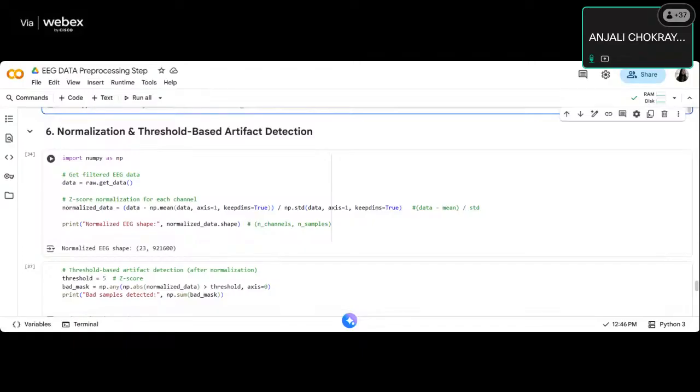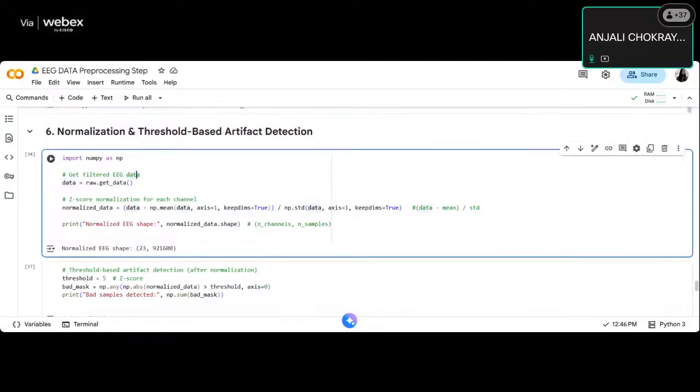Then when you remove all the noise, we apply normalization and threshold-based artifact detection. This means we normalize our data. How do we normalize? If you have 23 channels of data and you want to set the mean of all the channels to 0 and the standard deviation to 1, so all the channels of signal are within a common scale. That's why we normalize our data.